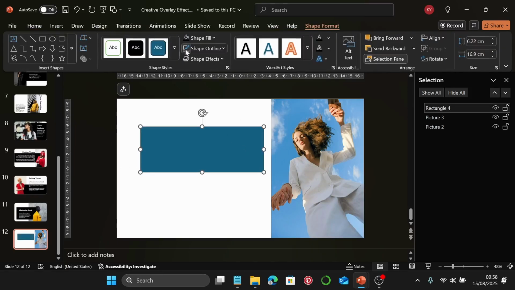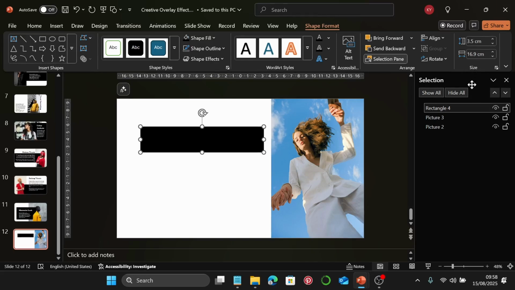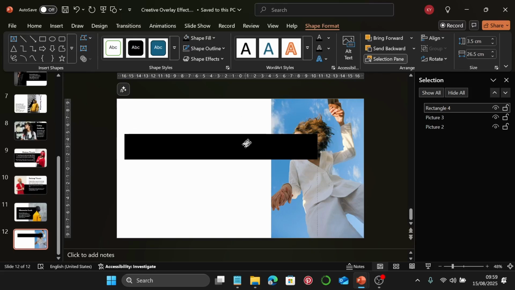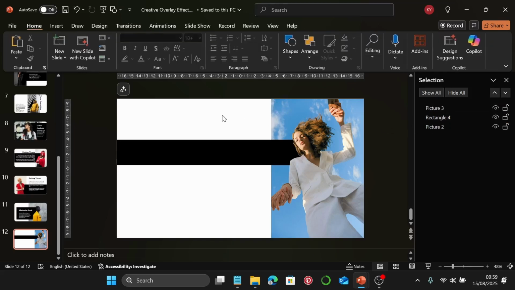I'm going to remove the outline, change the fill to black. The height is going to be 3.5 and the width is going to be 26.5. And I'm just going to move this to, let's see, here, and I'm going to bring the rectangle in between those two images, and we have this.